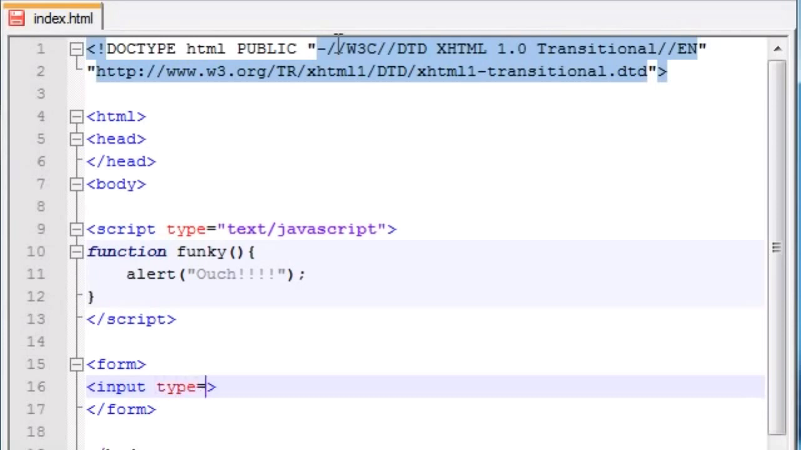So the input, the type of this is button. It's just going to appear as a button on your screen. The value is what you want to say on the button, and we'll just write touch me. And there is another parameter that you can add to your buttons, and that's onclick. And inside, or the value for onclick, you write the name of your JavaScript function. I'm just going to write funky because that's the name of the function.